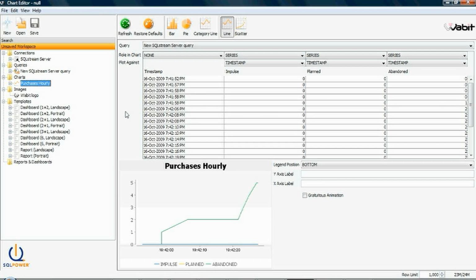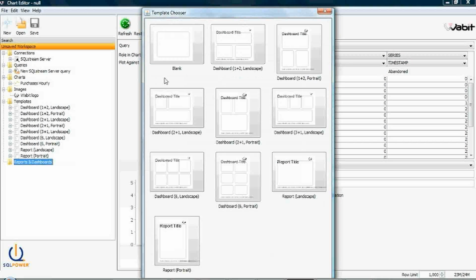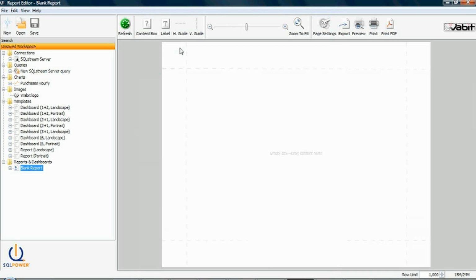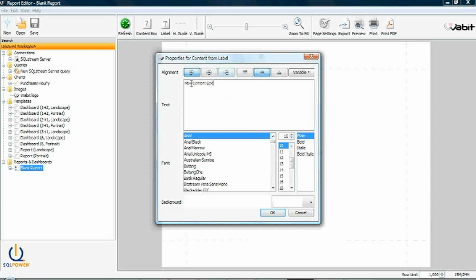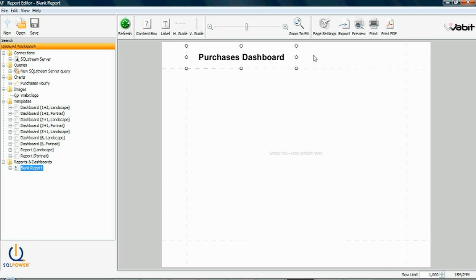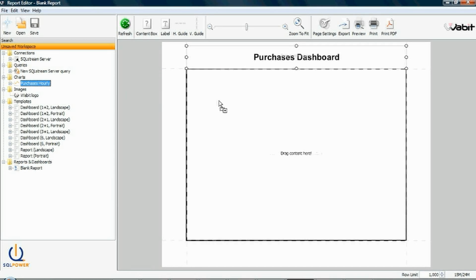In our final step, we can create a dashboard. Go to New Report, select Blank, and we can now add a label to enter the title of the dashboard. Format it, save it, and align it. We can now add the chart just by dragging it into the dashboard.